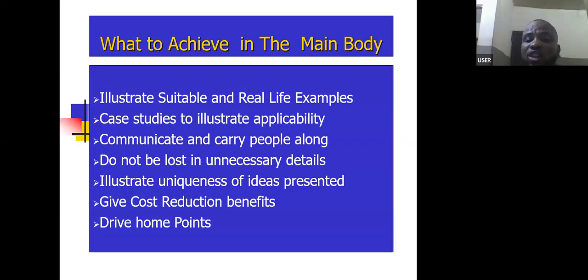One, illustrate what you intend to achieve in your main presentation, in the body of your presentation. One, illustrate suitable and real-life examples. You must be able to illustrate suitable and real-life examples. These are what you are to achieve.